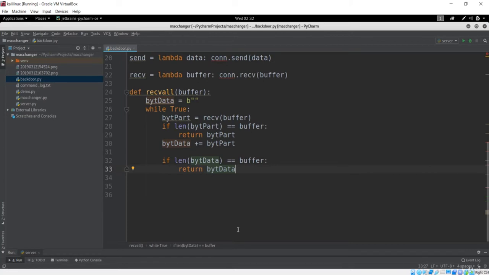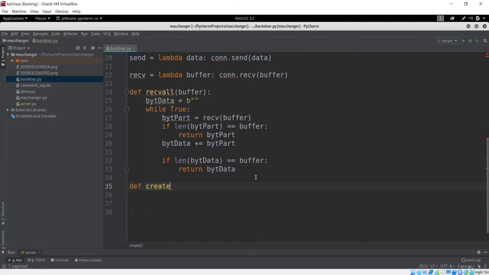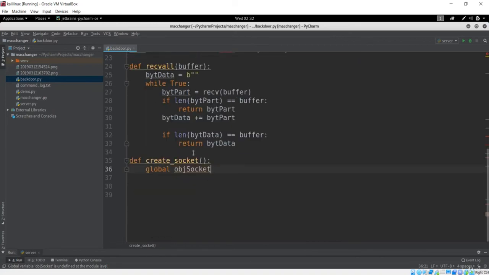Now let's start making our socket. So let's go down here and let's start making our socket programming. So the first method I want to make is create socket. We have already seen how to use the socket. First of all I'll just say global object of socket. This will be a global variable, that is, it will be visible in all parts of this file. So it is not only local, that means it won't only be visible inside this function. This object socket can also be accessed outside of this function because it is global.